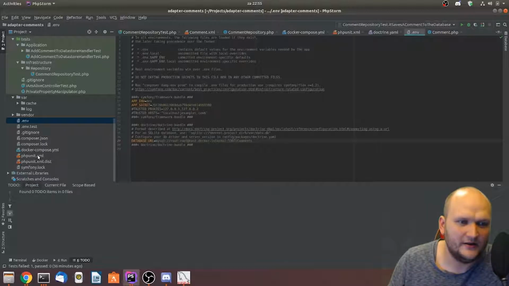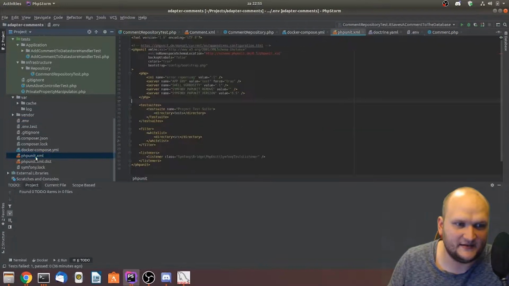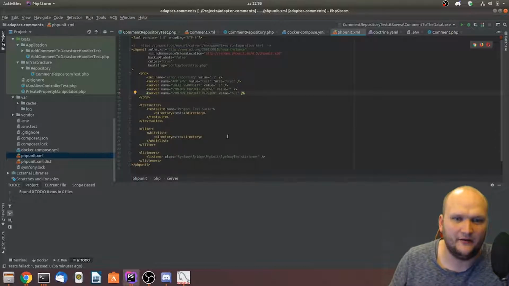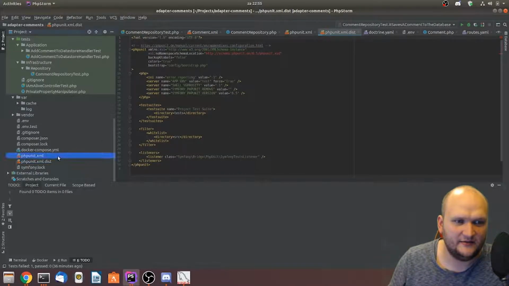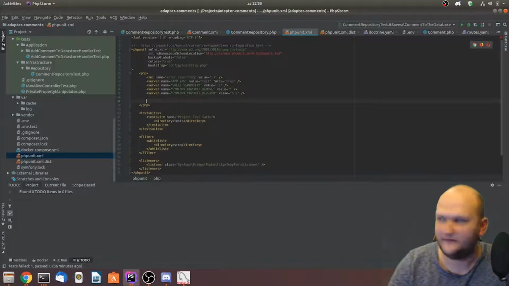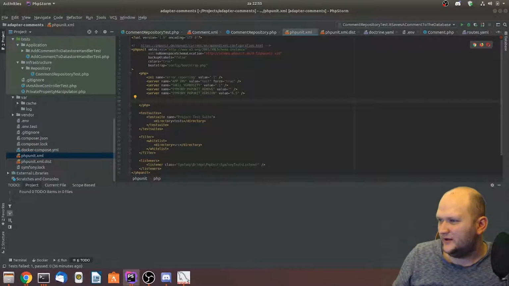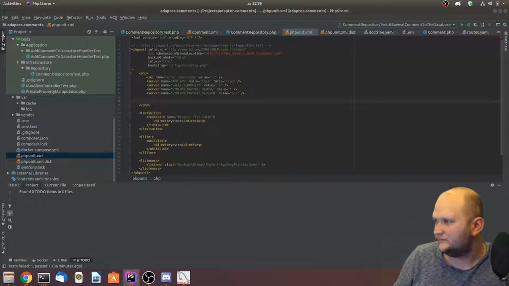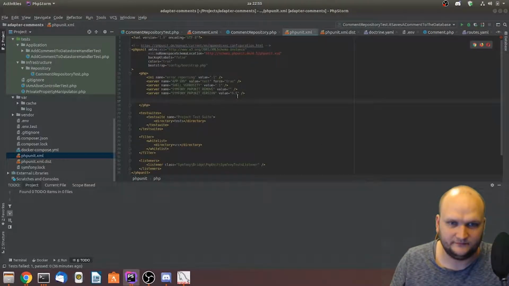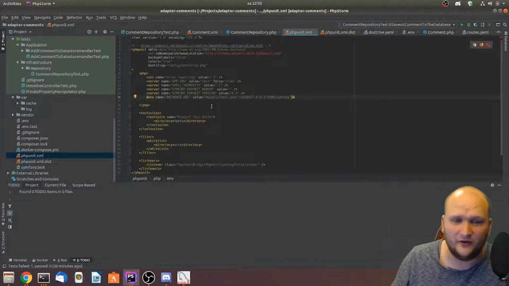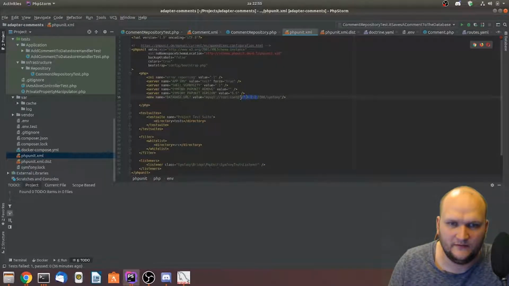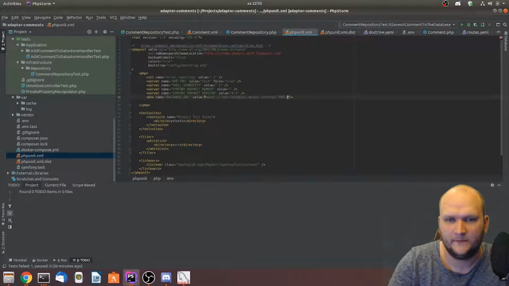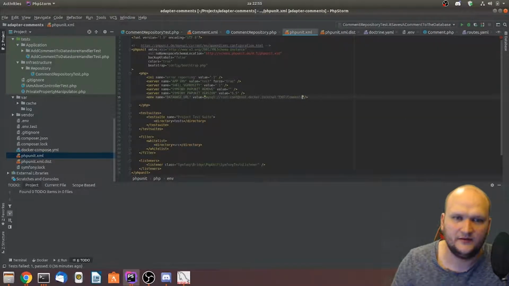This should work right now. And we need to actually define this in PHPUnit as well. So we have this PHPUnit. I want an env. This is so that PHPUnit also knows where the database is. Host docker internal, 3307, and let's use comments. There we go.